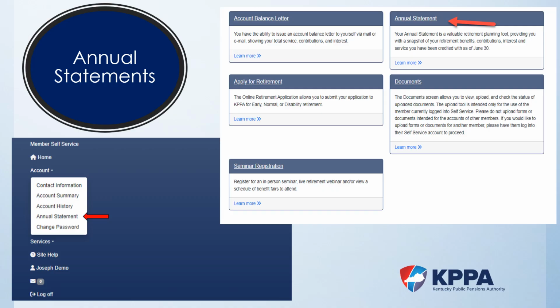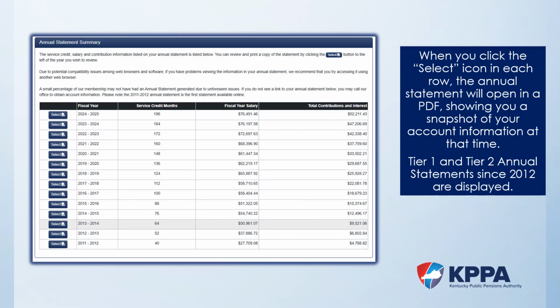The Annual Statements module provides snapshots of your account activity over the past years. Annual statements for all Tier 1 and Tier 2 members since 2012 are displayed in the module. By clicking the Select icon to the left, the system will display a PDF for the fiscal year's statement, showing your service, account balance, earnings, and beneficiary information at that time.